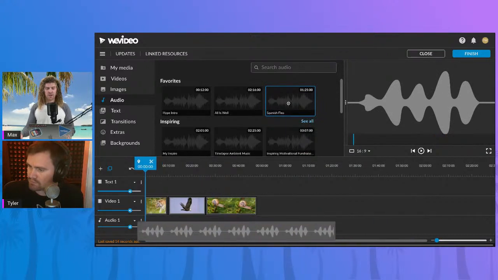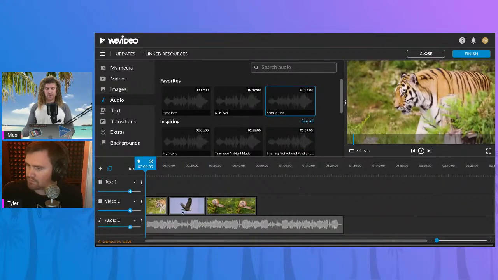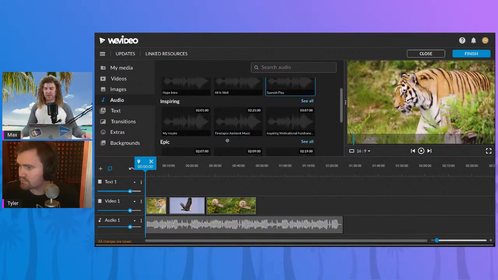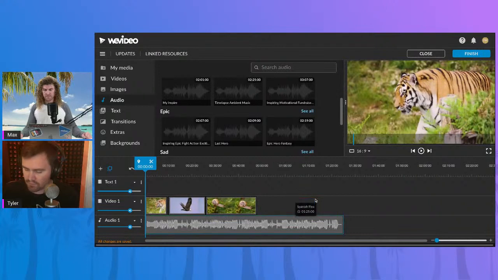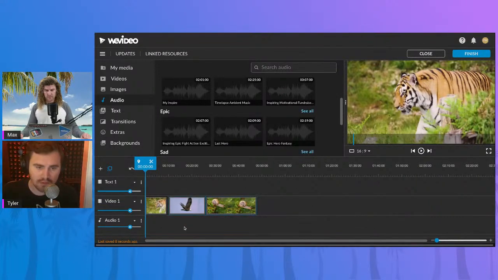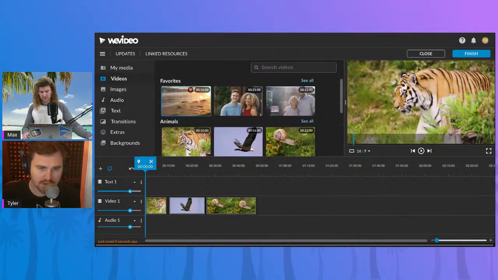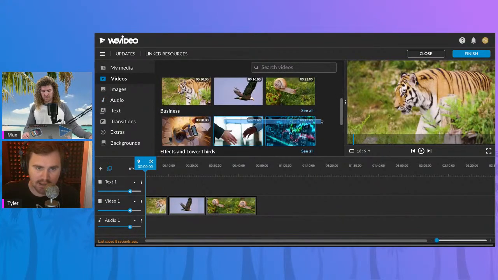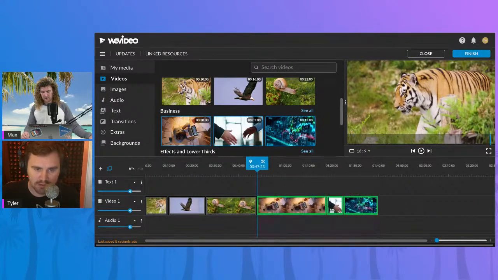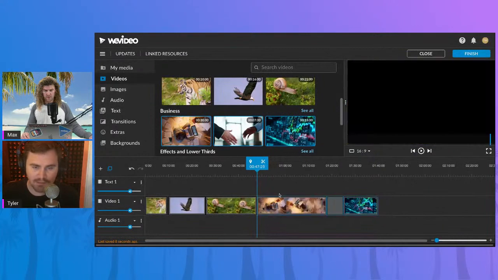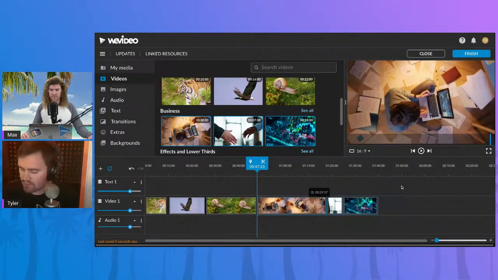So if it's stock audio, it will show the title. Obviously, this is to help differentiate. And then, of course, same thing if it's your own media. Pretty much all the same there. As you saw, I was able to drag multiple clips in at once, same way I would in my media.